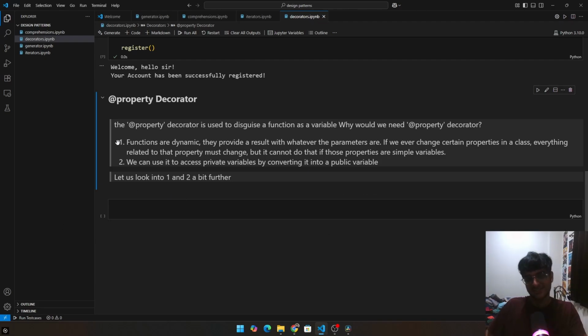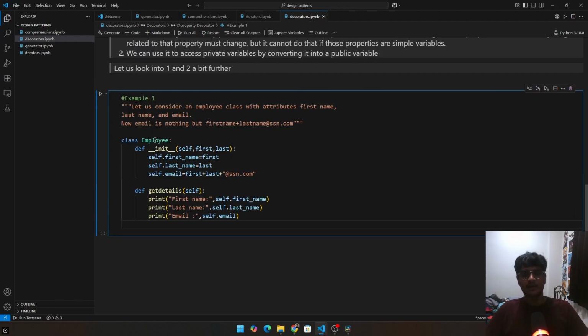Let's deal with the first topic here. What do I mean by functions are dynamic versus what variables are? So I've gone ahead and created an employee class here. Okay, let us consider this class where in my constructor, I'm taking the first name, the last name, and I'm setting a variable called email. This is an attribute specific to this class and specific to the object. That email will be nothing but first plus last name at ssn.com, which is the domain I'm choosing, for example. And I also have this function called get details.